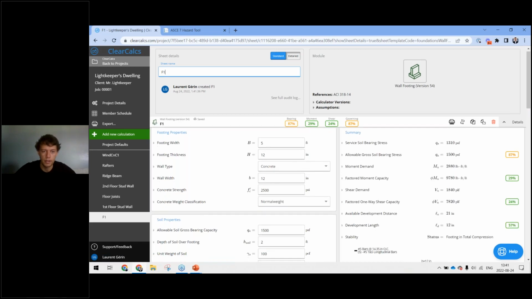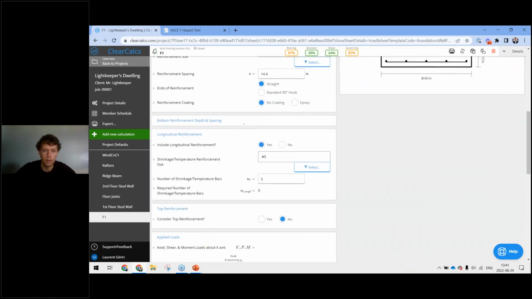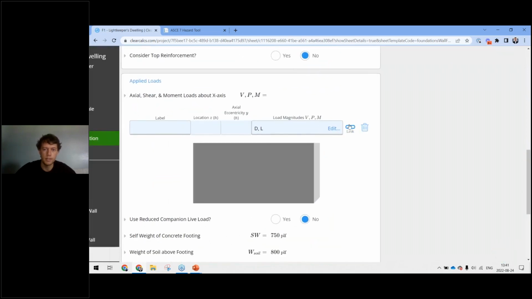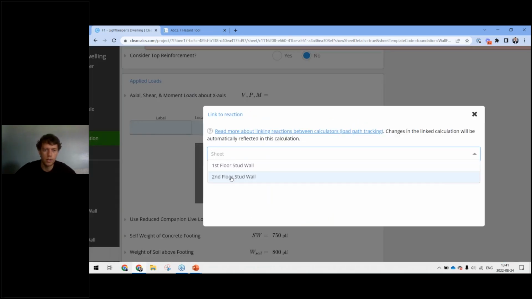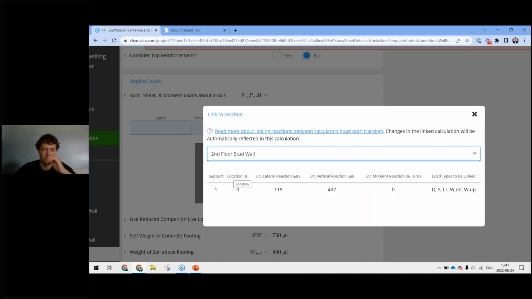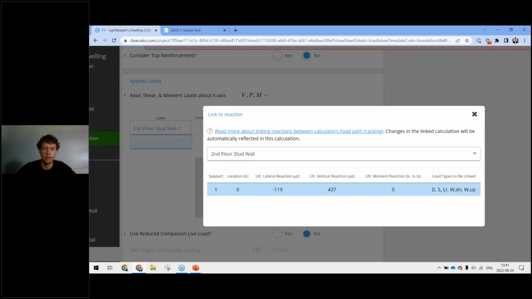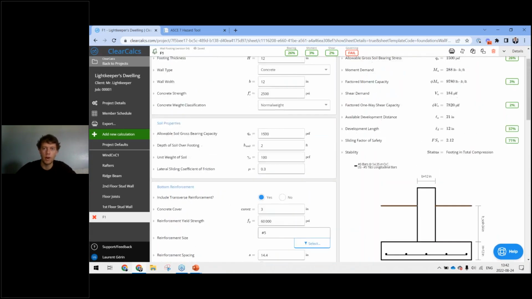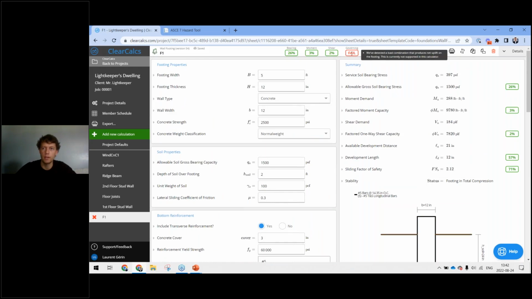And in this case, I'm going to go again straight down to the loads. I'm going to delete the default ones. And in this case, the only thing I need to worry about is going to be my second floor stud walls, and that's bearing directly on top of my footing. Coming back up now, I can see something is failing.